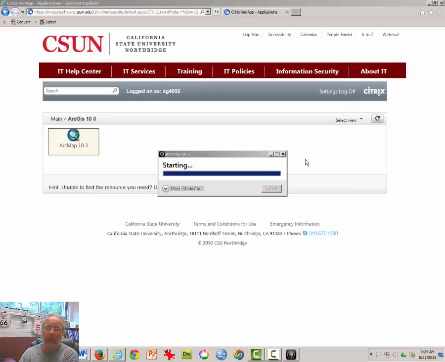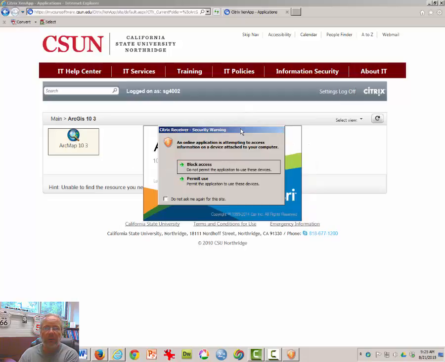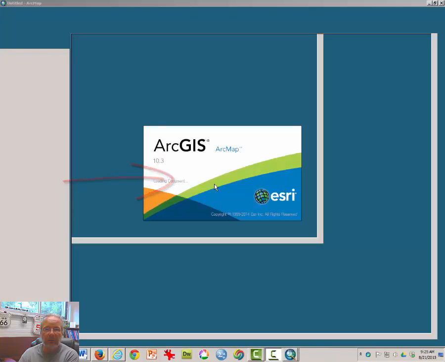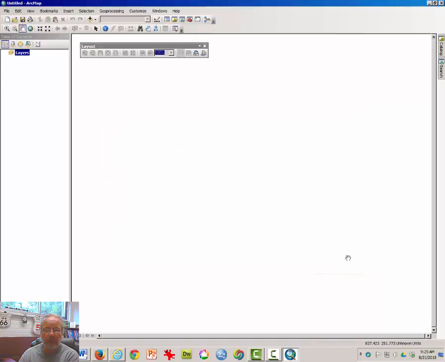Wait a moment. It may be as much as 60 seconds. You will begin to receive security warnings asking you if it is okay for your computer to connect to the server at CSUN. If you trust CSUN, click Permit Use. And eventually a page similar to this should appear. At least for the first time, you will have a blank page, so click Cancel.